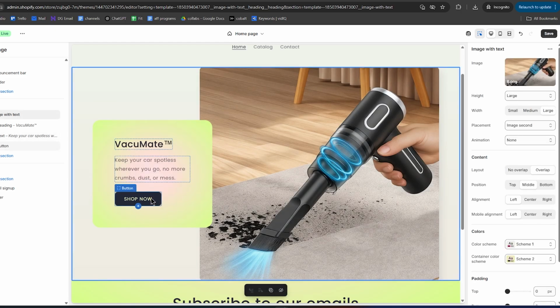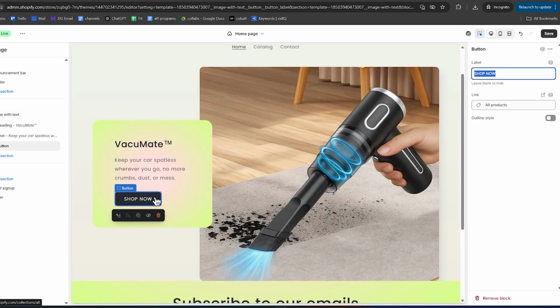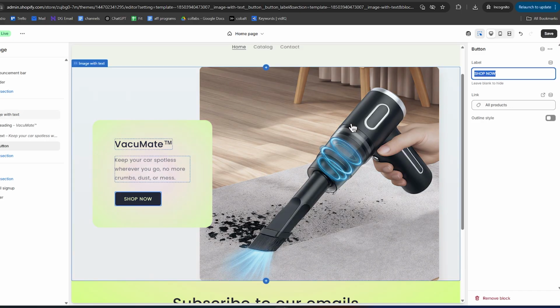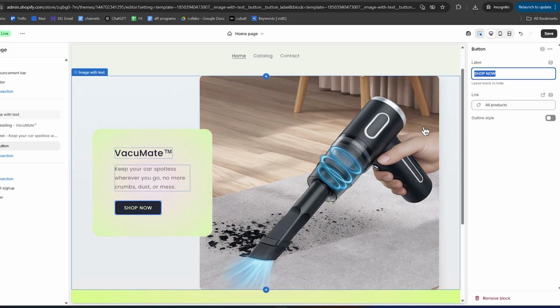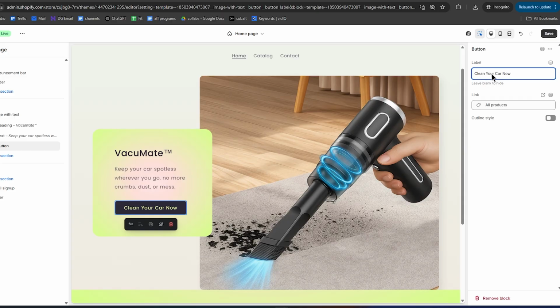Next up, update the button text to encourage action. I will change this to something like clean your car now, tailored towards a product, but something simple like get yours today or even buy now can work well, depending on the tone you're going for. So I'll simply click the button and then change the text right here to clean your car now.